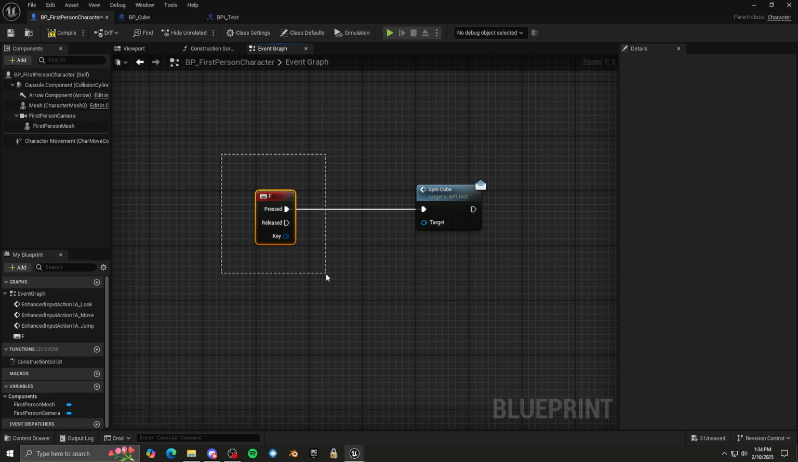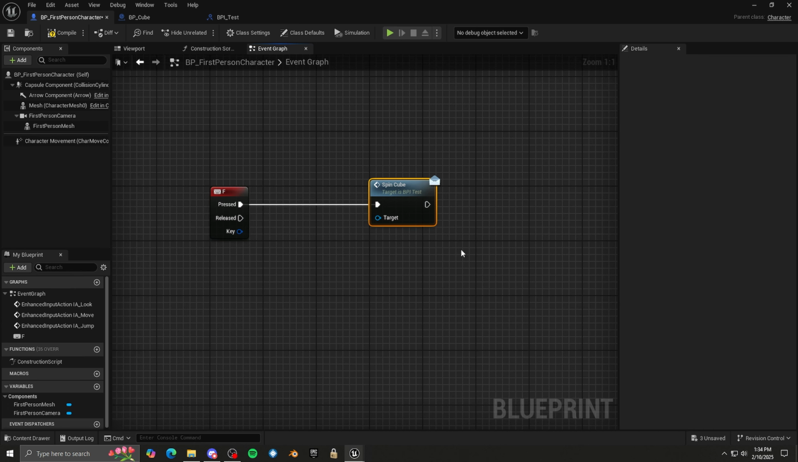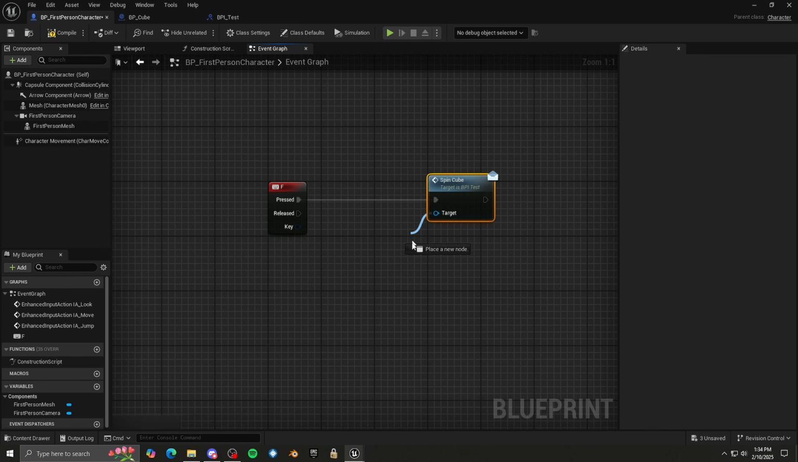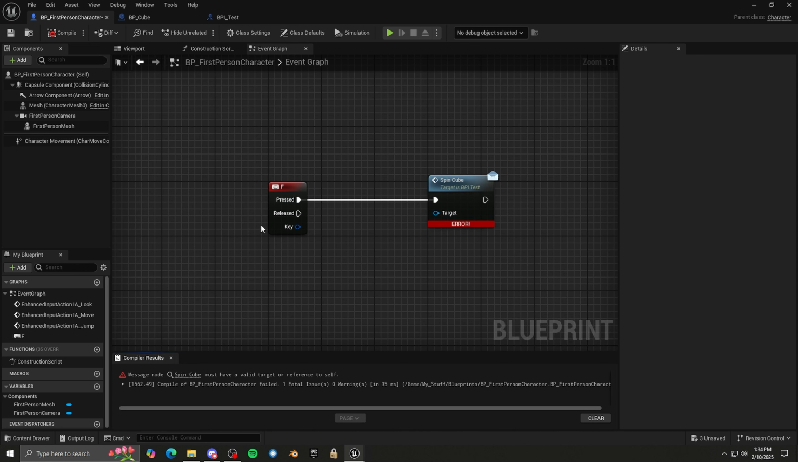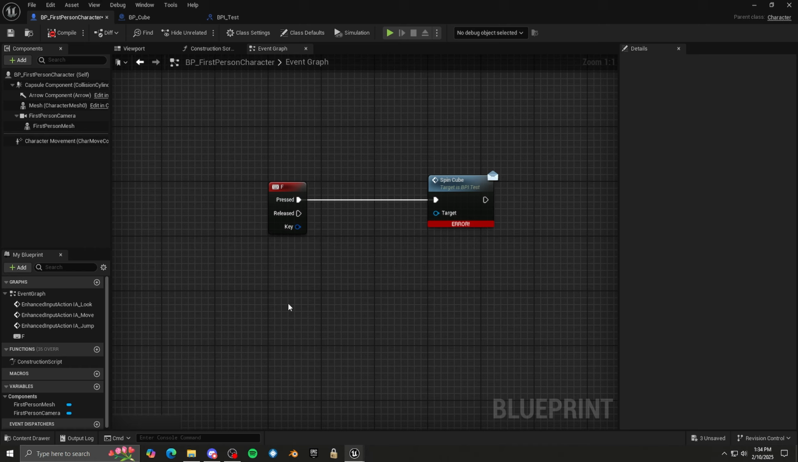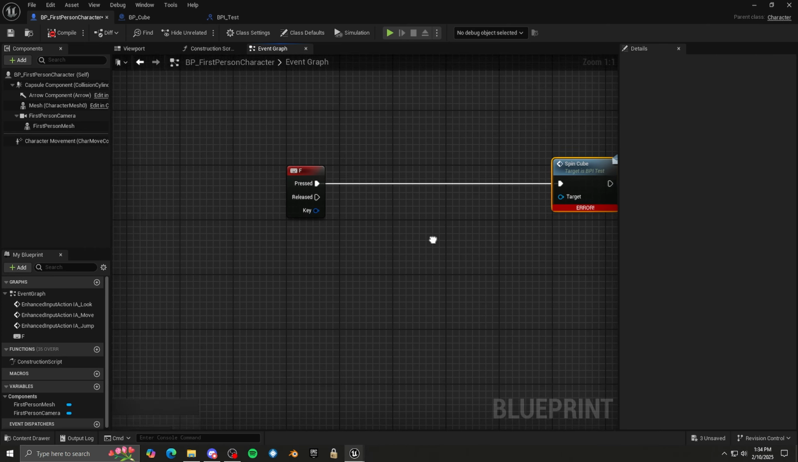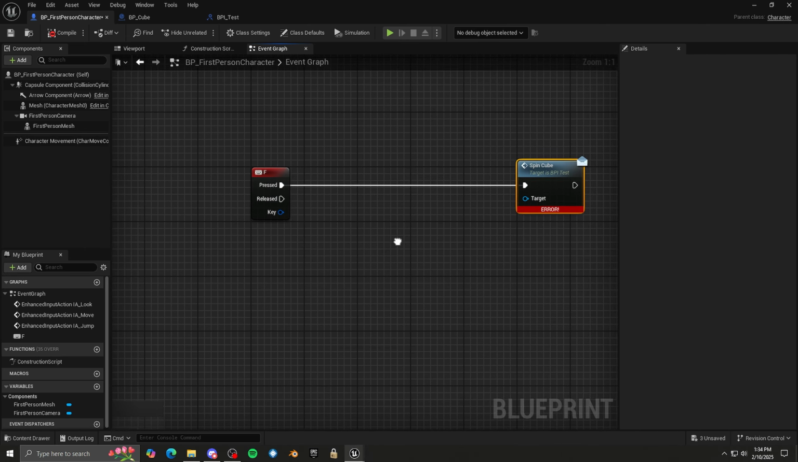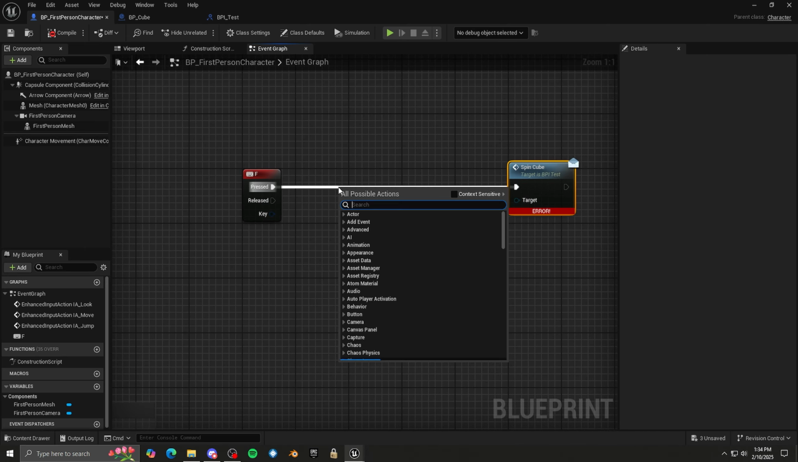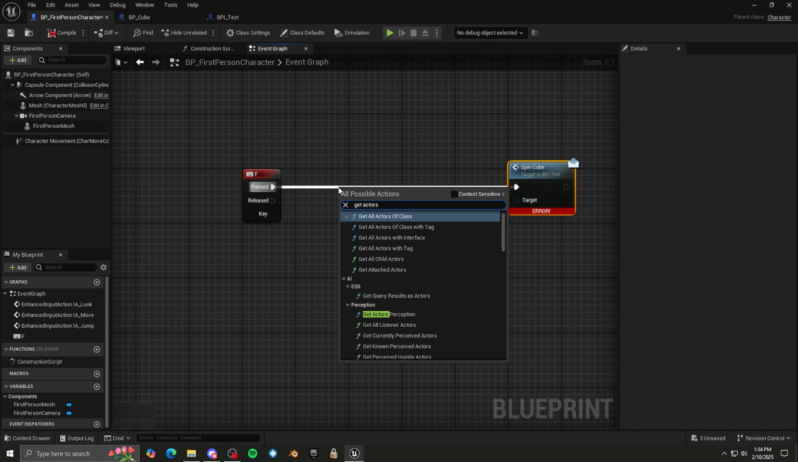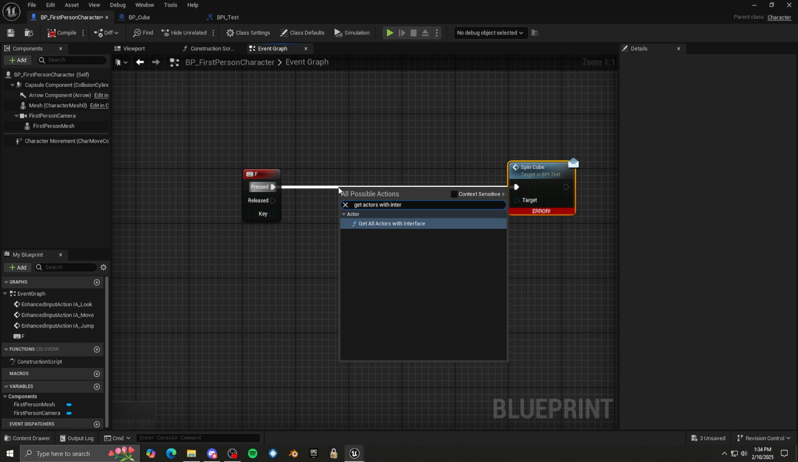Now when we press F, we're going to fire this event, but it's not going to do anything because we need a target here. If I try to compile this, we're going to get an error because we don't have a target there. It needs to know where to send this. You can get your target different ways. We're going to talk about a few different ways, but for right now, I'm just going to do a get actors with interface.